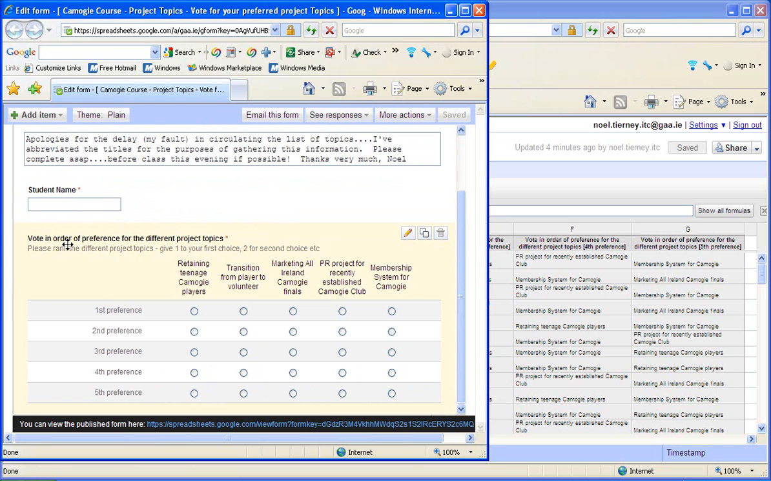The 5 project titles were here: retaining teenage Camogie players, transition from player to volunteer, marketing the finals, PR project for a recently established club, and membership system for Camogie. And then you just had to say first preference, second preference, third, fourth, and fifth preferences. So you tick the relevant option on each line that you wanted.